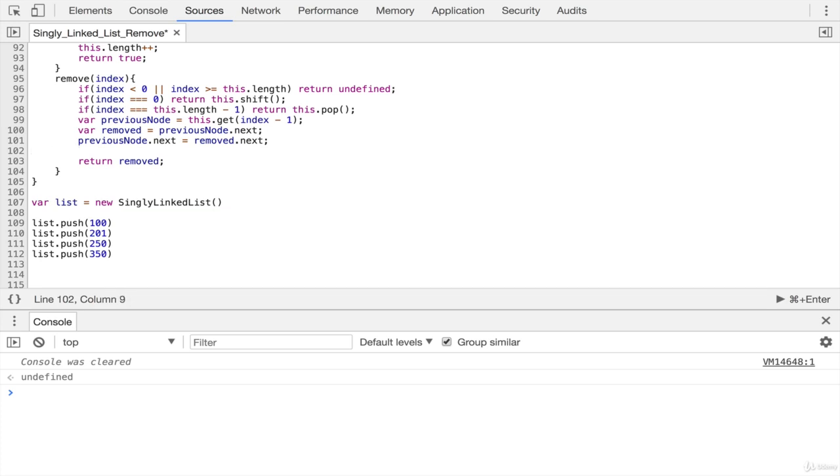But we also need to, before that, subtract 1 from the length. So this.length--. And that should do it for us.